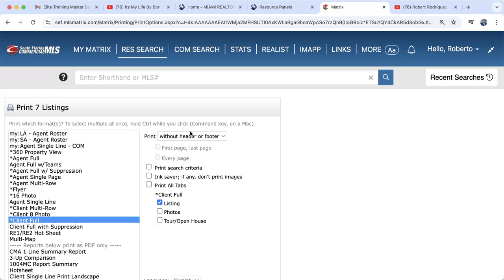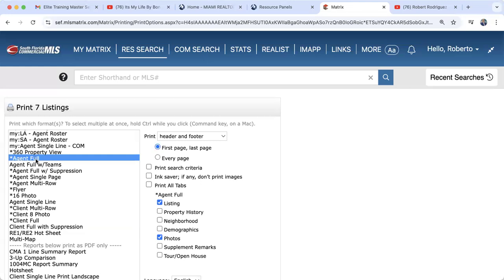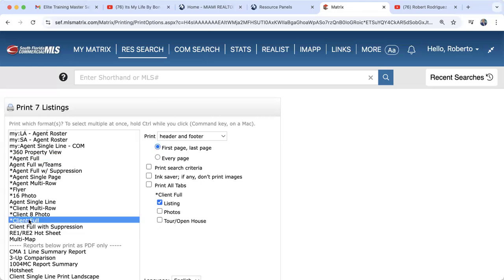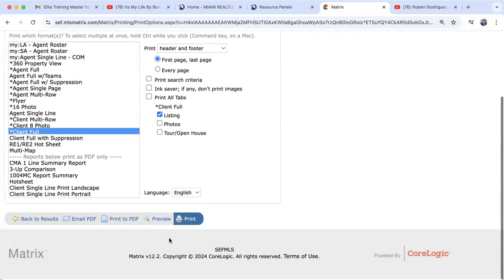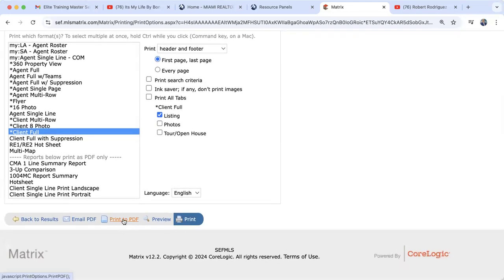Make sure that you add the header and footer, and then print yourself the client full if you're going to give it to your client. If the report is for you, then print the agent full. Does everyone understand what that is? Agent full is for us, while client full is just for our client. Come down here, and you can print to PDF. You can email the PDF to your client or just simply print it right here.